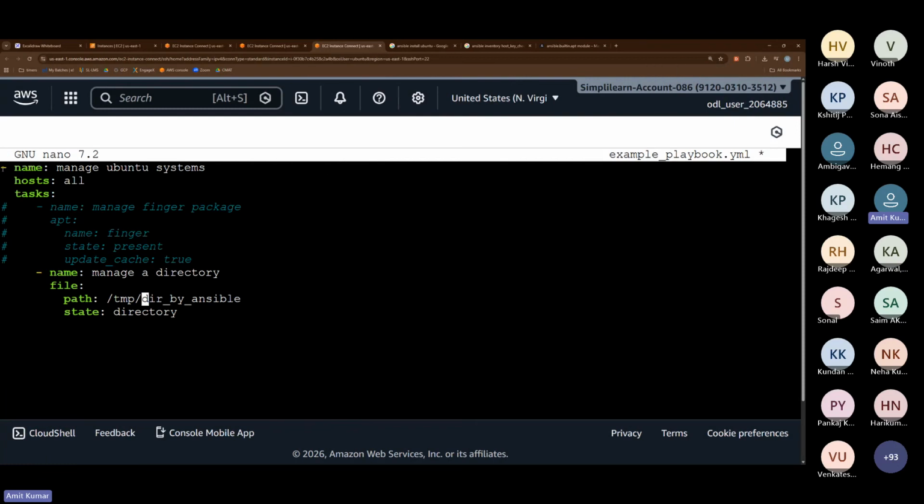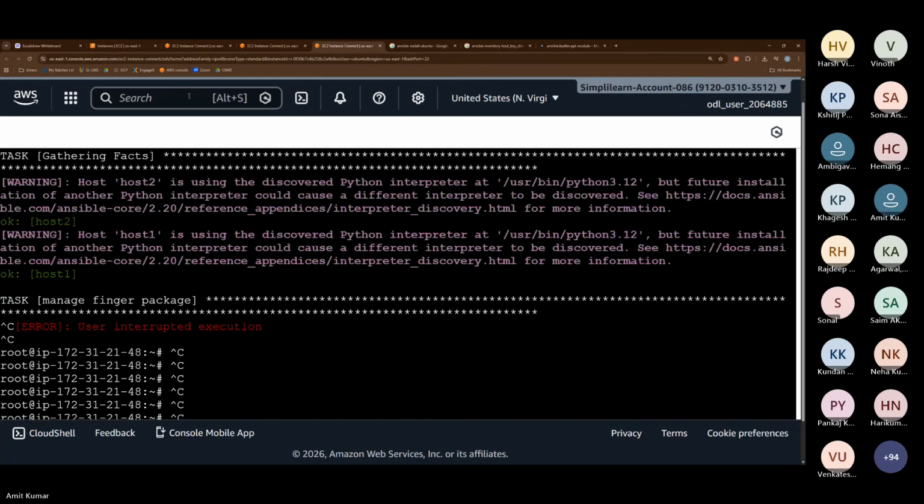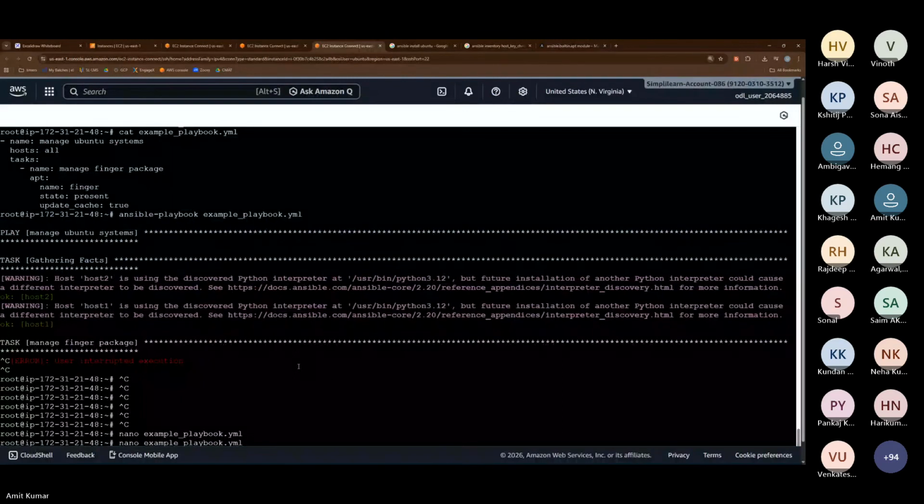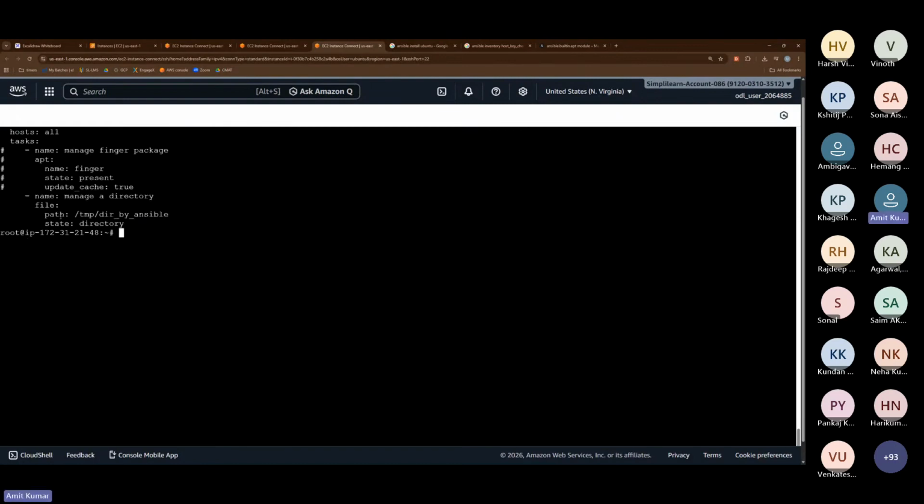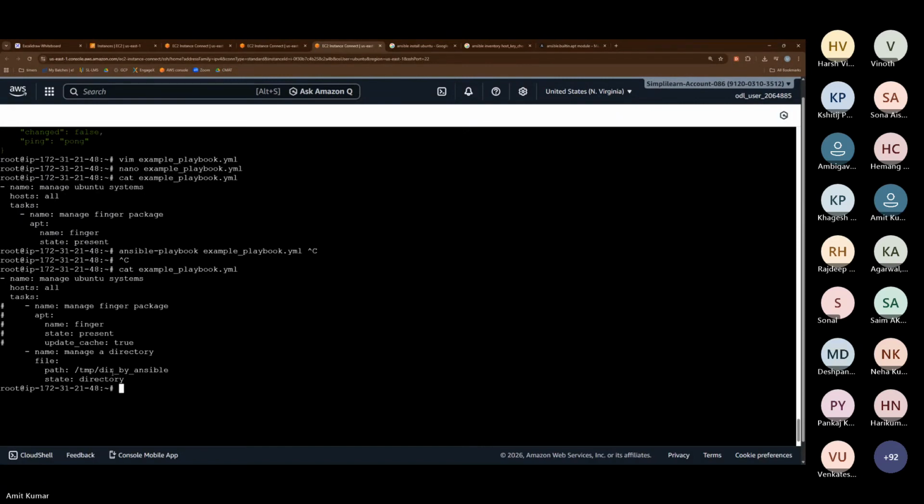I say, this is my playbook, run it on all hosts. And in the task, I want to manage a directory. So there's a module called file. And in the file module, I specify that this is the path which I want to manage and make sure that the state is the directory. So this file exists as a directory. Okay. I save it. So this is it now, right?